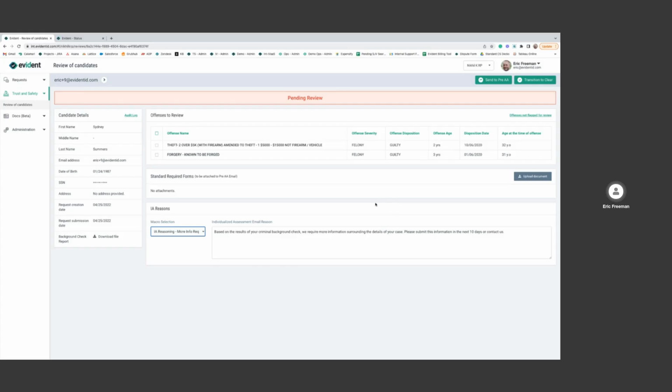Now, in order to send this out to this candidate, we're first going to need to select the offenses we want them to review. We'll then want to add any additional attachments that potentially need to be added to this particular communication. And then we'll pick our IA reason. Once we're ready for that, we now have everything we need to send this candidate to the adverse action. With that, we'll come up here and we'll hit send to pre-AA.